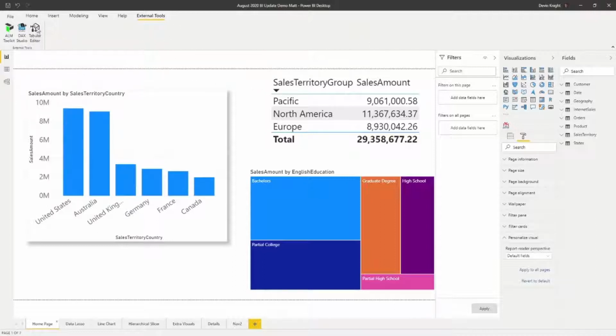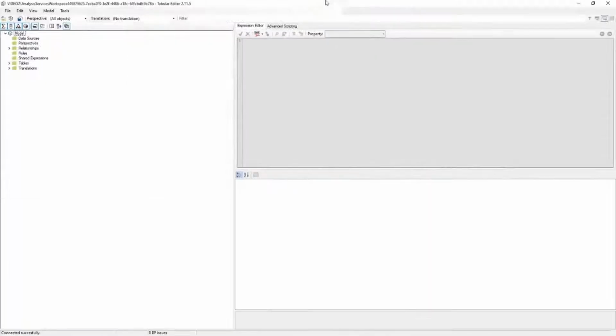But by launching the tabular editor, which will probably launch on my other screen, I'll have to move it over. See? There it is. Let me pull it over to the right screen. So by launching the tabular editor, I can now create this concept of perspectives. And again, it's not a security feature, but what it allows me to do is provide to my users a simplified view of my data model.